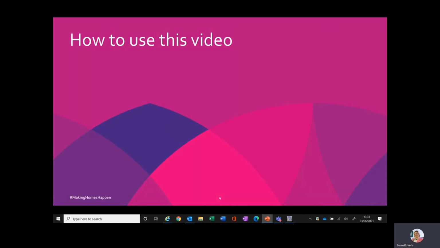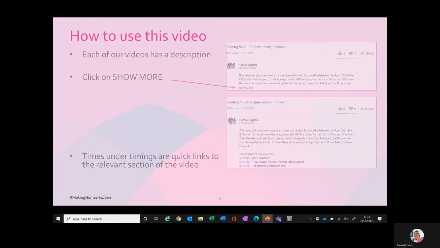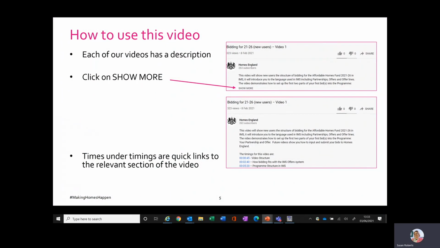So first of all, how to use this video. If you've got the video open with a description and text below, at the end of the description, you'll only see sort of 3 lines on screen of a description. If you click on the show more on screen, that shows the full description where I have described what's in each video. And under that, there are timings for the various parts of each video. These are hot links. So if you click on the time, it will take you to that point in the video.